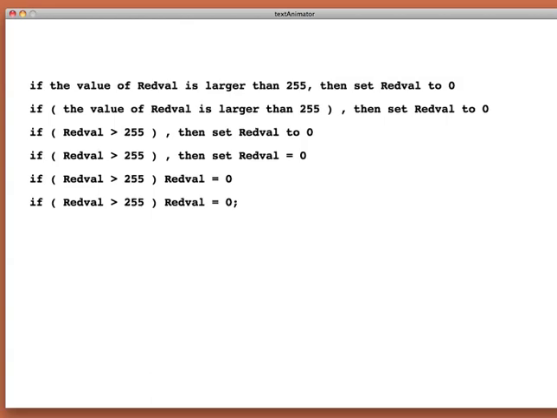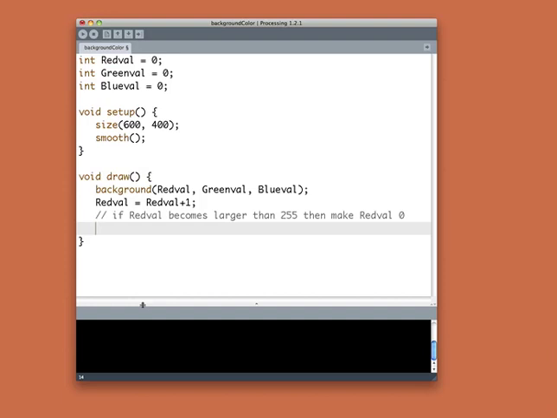This is Processing talk for the first line. And the way we read the final line is, in English, almost exactly the way we would read the top line. We read it as, if red val is greater than 255, then set red val equals 0. So let's type exactly this line into our program and see how well it works. Let's type in the line we just saw. If red val greater than 255, red val equals 0.